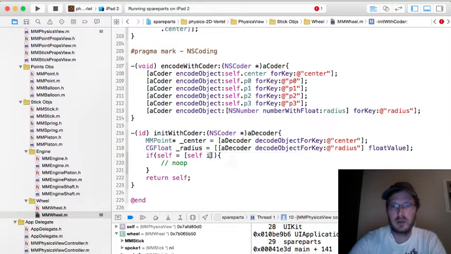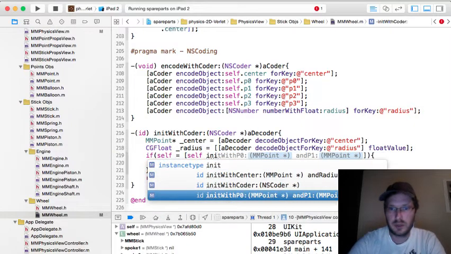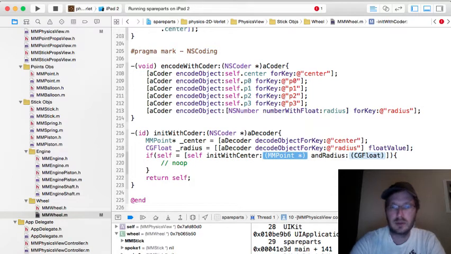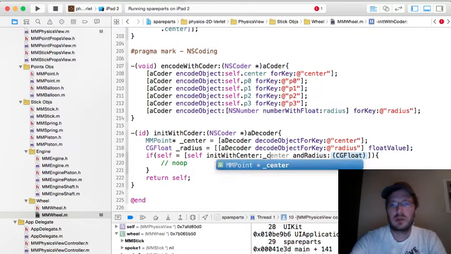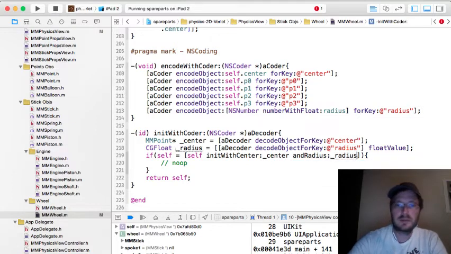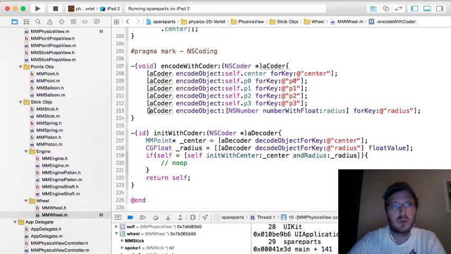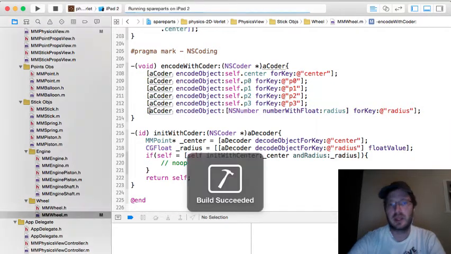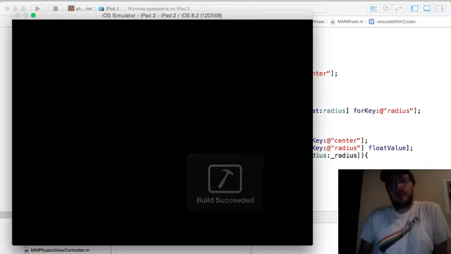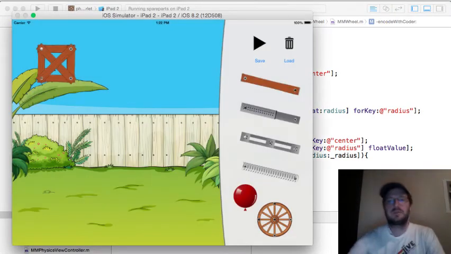So now we can do init with center. That's what I want. What do we call it? We call it center and radius. Okay, so now, even just that, without doing anything else, we're going to be really close. Let's test it and make sure that that at least builds a wheel that does not crash, right?